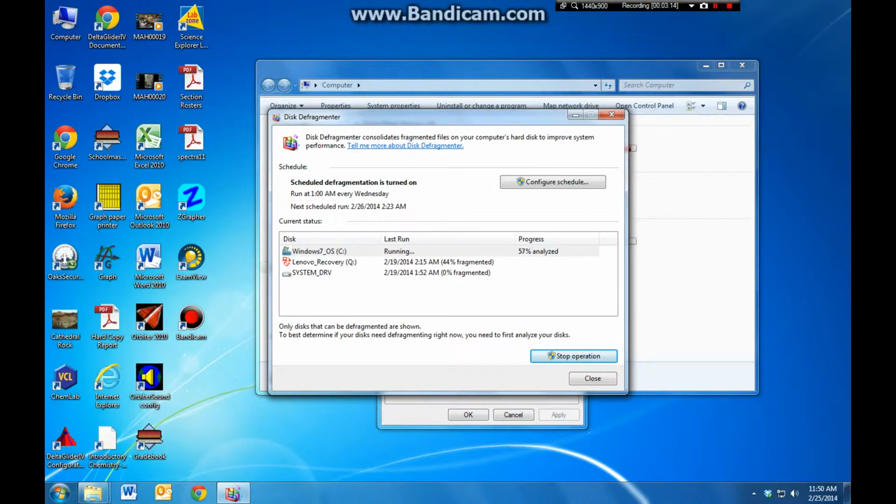Usually computers should be defragmented about once a month, but since this computer is used, we have it scheduled to run at 1 in the morning on every Wednesday, so not many people are up using it at 1. That's a good time to run it while the computer is not being used. So it's almost done here, and then it's going to start it.